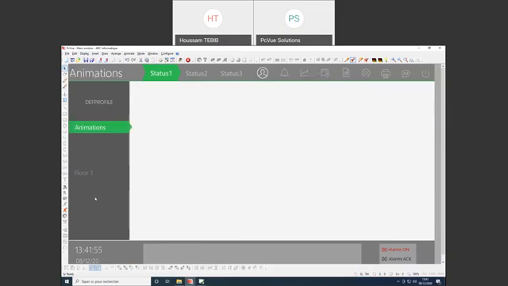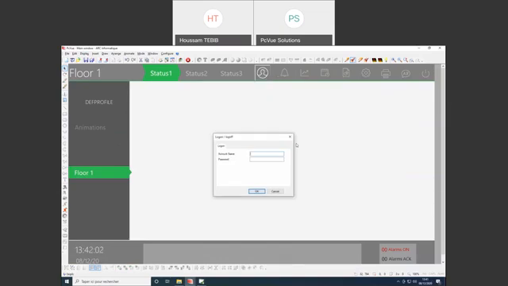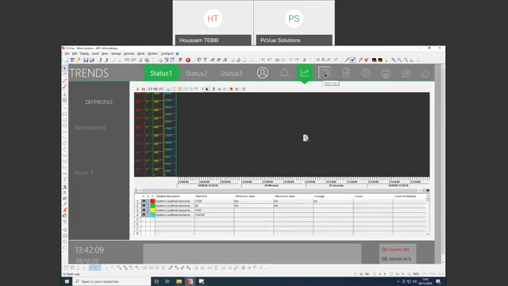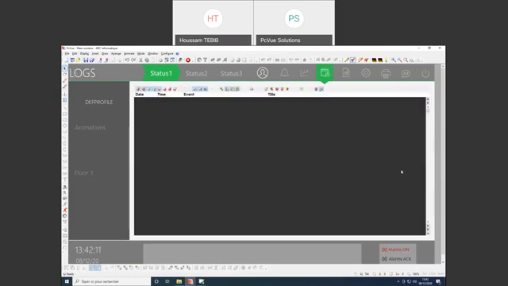The button animation and floor 1 is here, and the floor 2 I deleted. And the button to connect now is here. And all the modifications are made automatically on each mimic. That's all about the quick start.